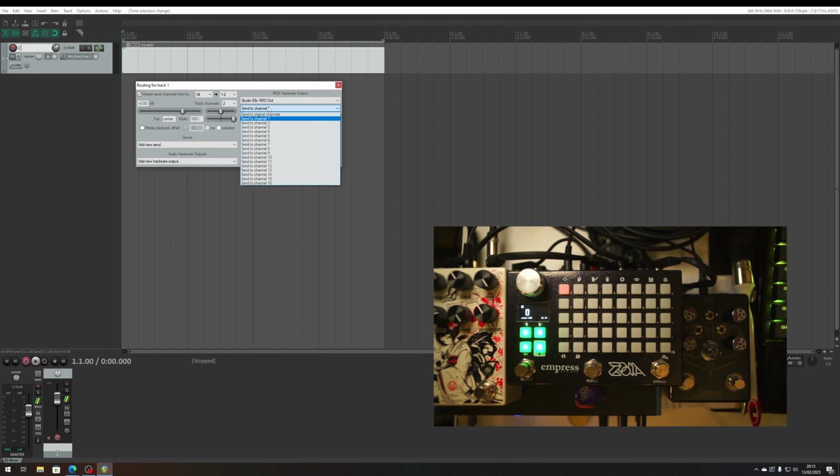Now, the reason to use multiple channels is because you might have to connect several devices and you don't want device 2 processing the MIDI of device 1. In our example, we're just dealing with one device, so we're just going to keep it simple and set it to channel 1.